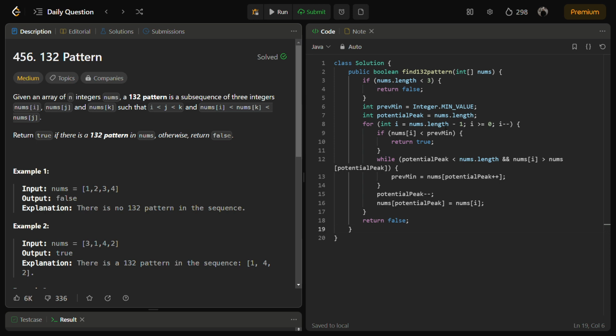Otherwise, we will continue in a while loop, such that the potential peak is less than the length of the array, and the peak value satisfies the condition that nums of i is greater than nums of potential peak. Like i is the new peak, then we'll keep the previous minimum as the nums of potential peak, and we'll increase the potential peak one by one for every iteration.